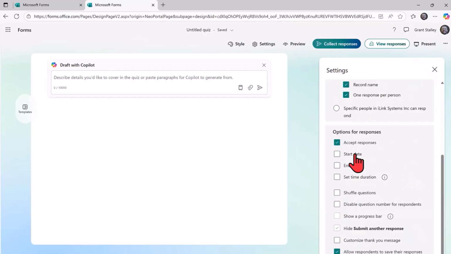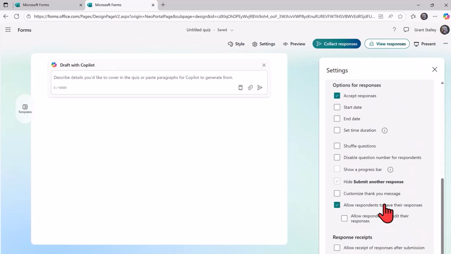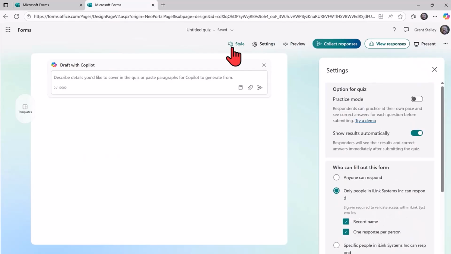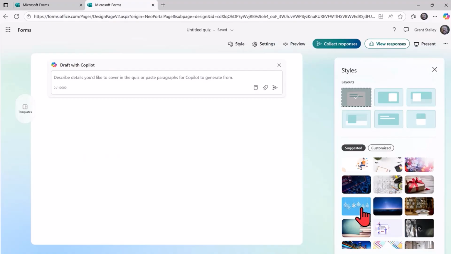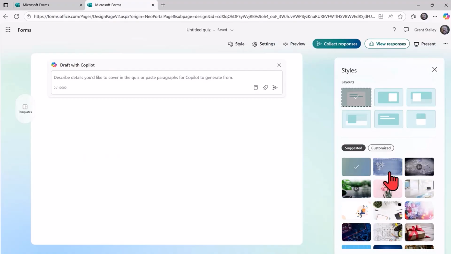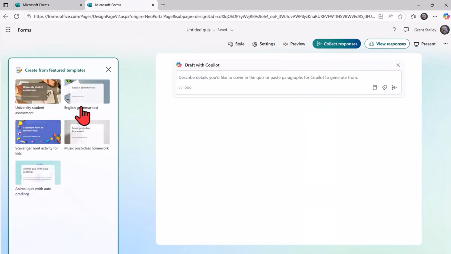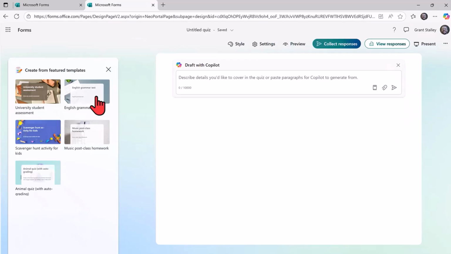And then options for the responses. We've got all sorts of stuff there. I can make it a timed test, whatever the case may be. So this is kind of what that looks like. Styles, you can choose different styles. You can also customize it with your own logos here, but there are some default ones, including ones that have live images that move in the background. And then there are also some templates here as well. A grammar test, university student assignment, and so on and so forth.